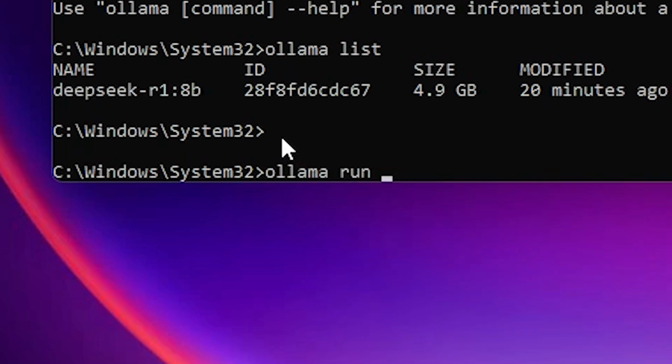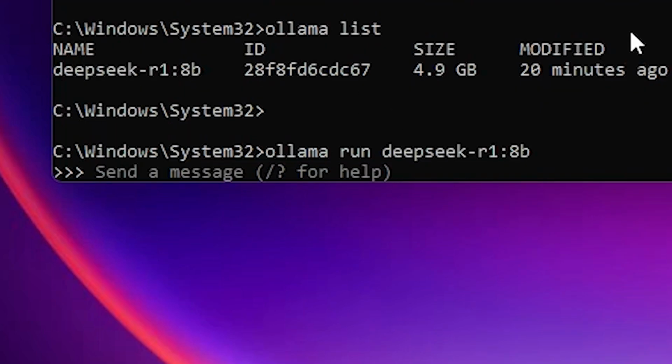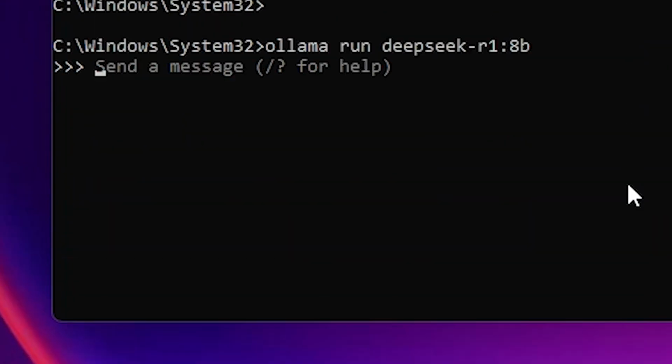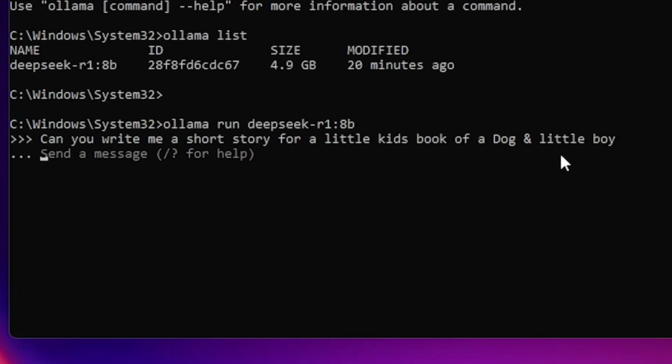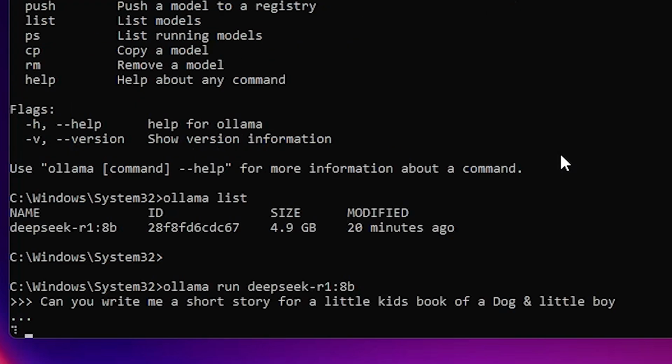And after that, type this thing from DeepSeek to here, or paste it with Ctrl V, and hit the enter key on your keyboard. Now it starts our DeepSeek. Now we can ask anything here. Here I ask, can you write me a short story for a little kid's book of a dog and a little boy? And I hit the enter key.